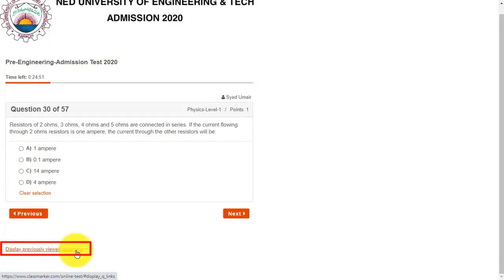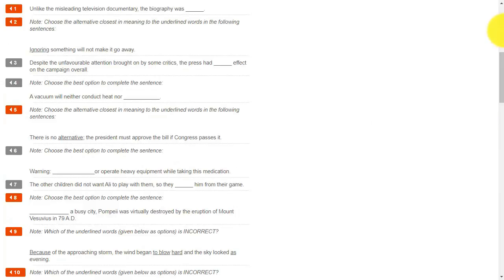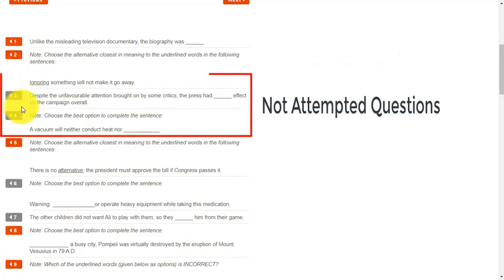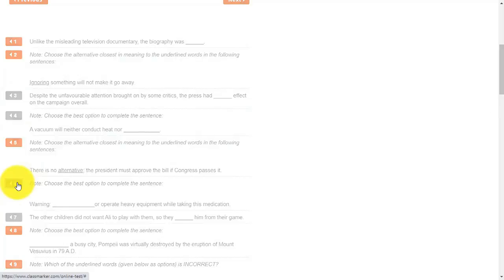As told before, you can click on this link to access your previously attempted or not attempted questions. You can see the list of questions which are attempted or not attempted. These are the attempted questions, which are highlighted in orange, and the gray ones are not attempted yet. So you can click on them and that question will be in front of you.